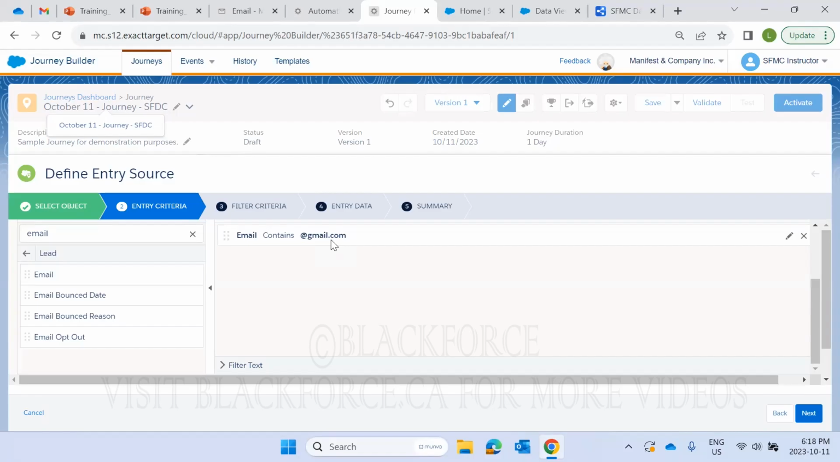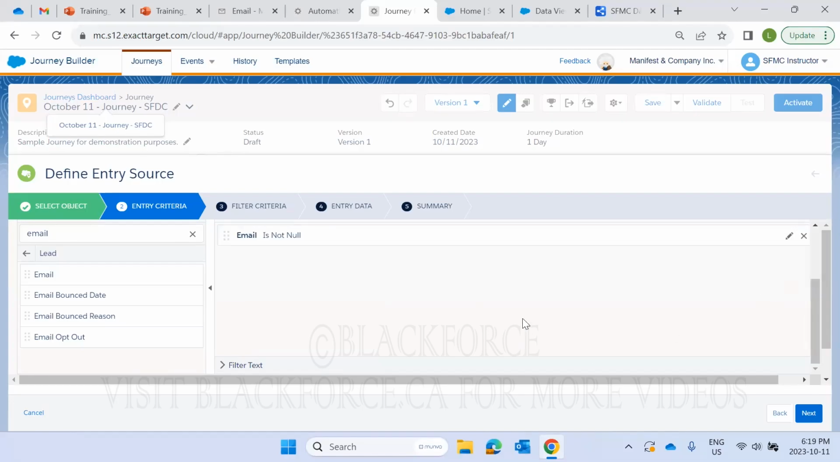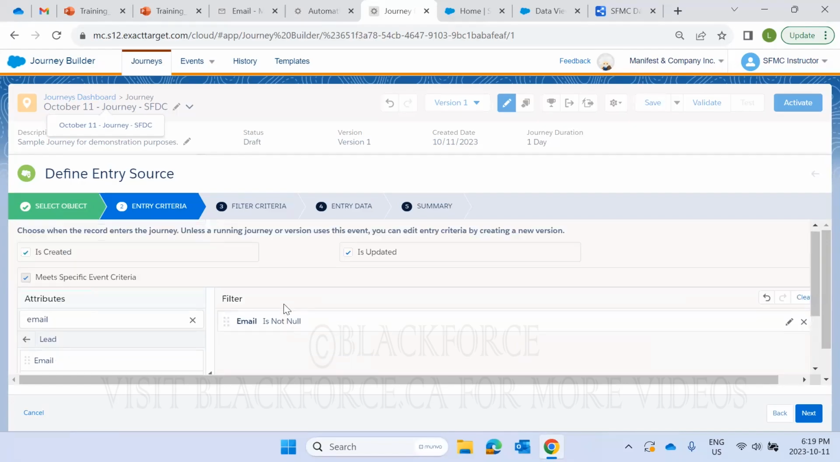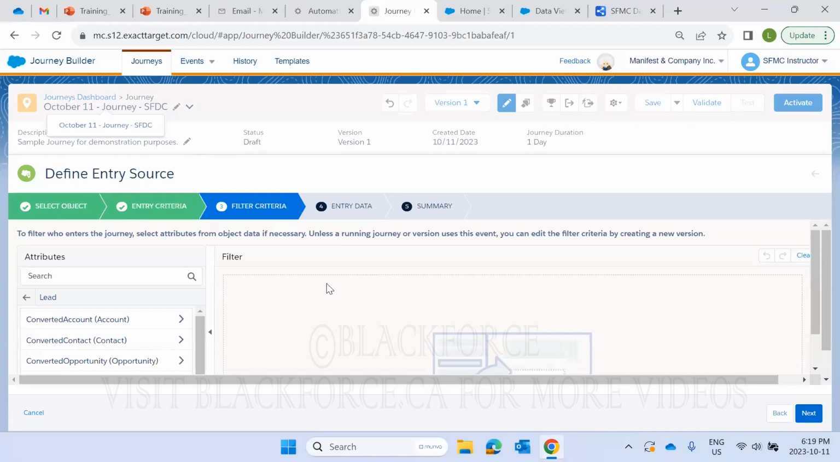Email address contains, or I can start with this. I can say email address is not null. How about that? That's what I'll use for now. So email address is not null. That's my entry criteria. So whenever any new lead is created or updated, as long as their email address is not empty, I want them to come into this journey. All right? There's no point bringing in people who don't have email addresses. How do I communicate with them?